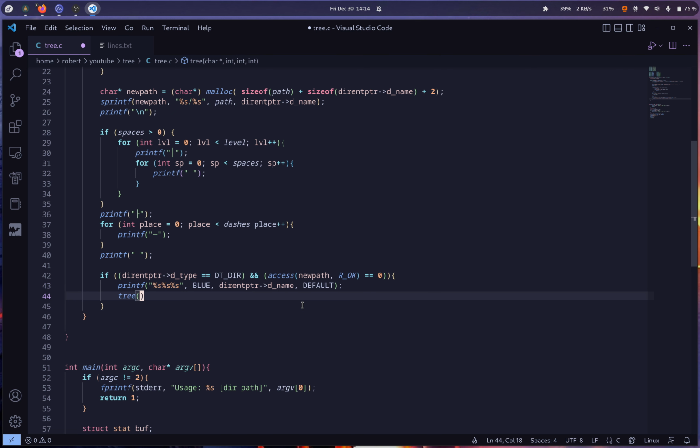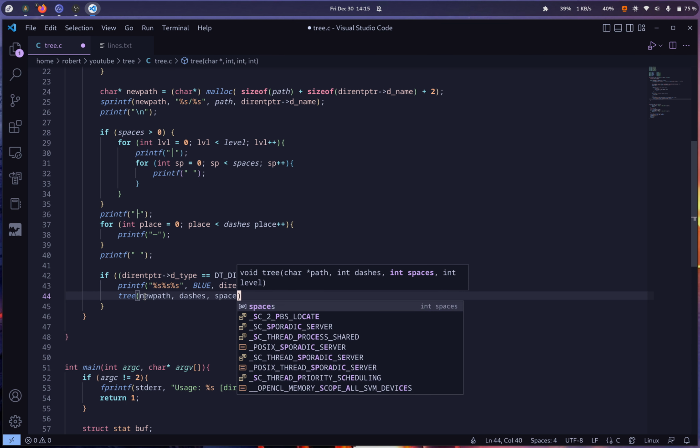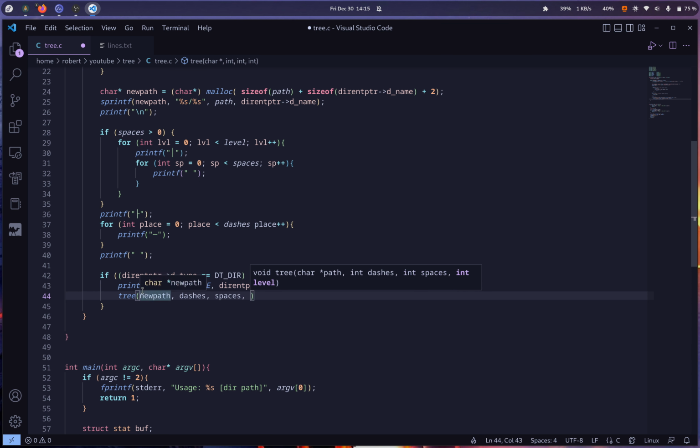And then this is the recursive part. We recursively call tree on that new path with the same number of dashes, spaces. But remember what I said before about the level. As we recurse further and further down like a directory rabbit hole, essentially, the level needs to increase so that we print more and more spaces. So then we're just going to increment level by 1.